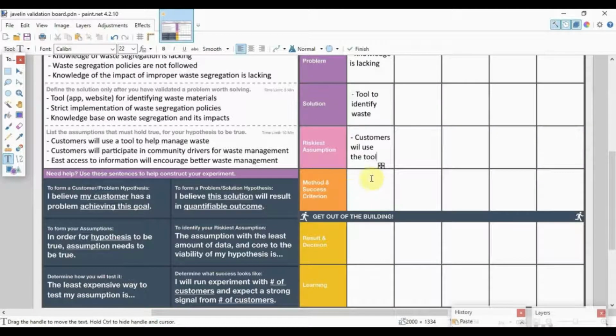Now, what is the method and success criterion? This is a value that you will place along with your type of data gathering method. So for example, for this, we would like to conduct interviews. So we will place here interview, that is our method, and our success criterion is we want 6 out of 10 interviewees to agree. So what does this mean? This is what we'll place for this box.